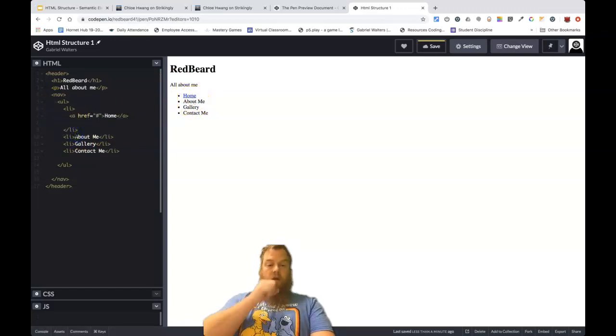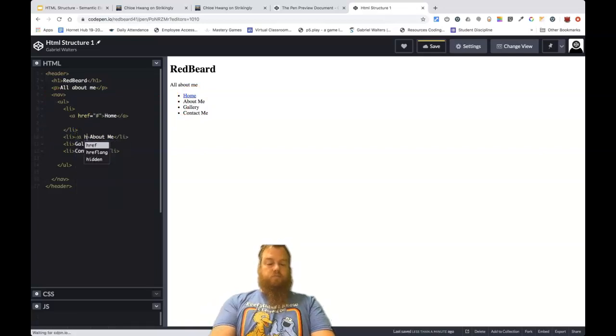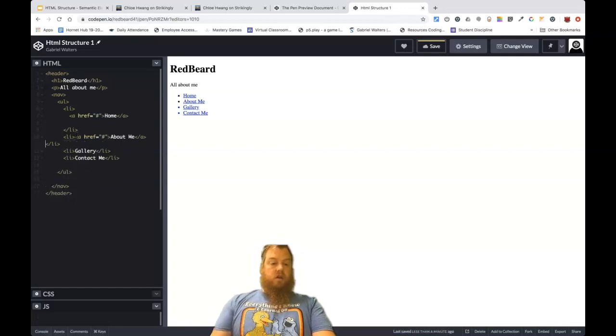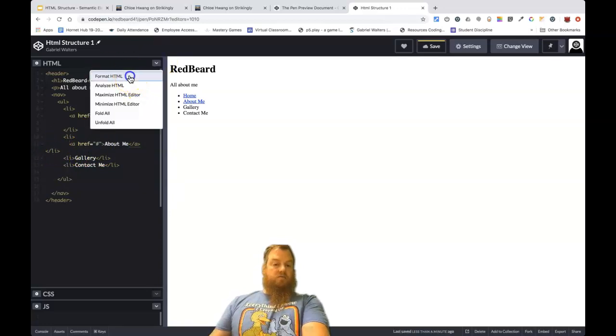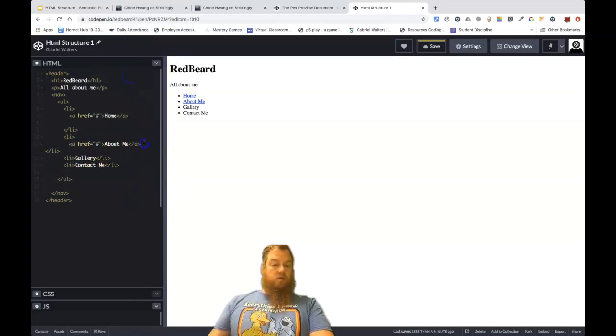I'm going to do the same thing for all my other ones. href, hashtag, and then I need to close it. If you don't close it, then it will stay open, and then each one of these would also be part of that link. So you need to make sure that you are closing around all your stuff. That's why sometimes it's good to space them out so you can see, and then occasionally format your code. Okay, so we want one here, anchor, href.